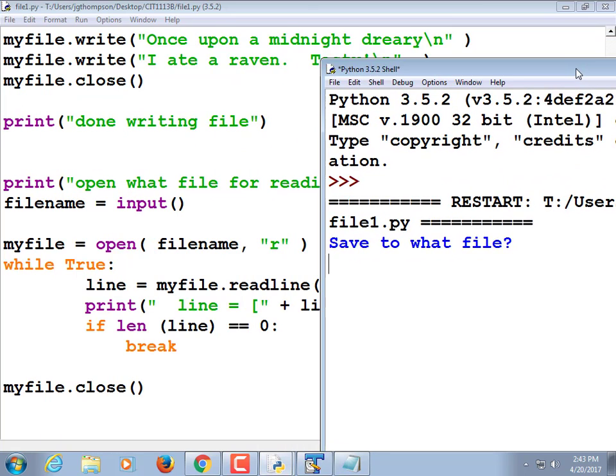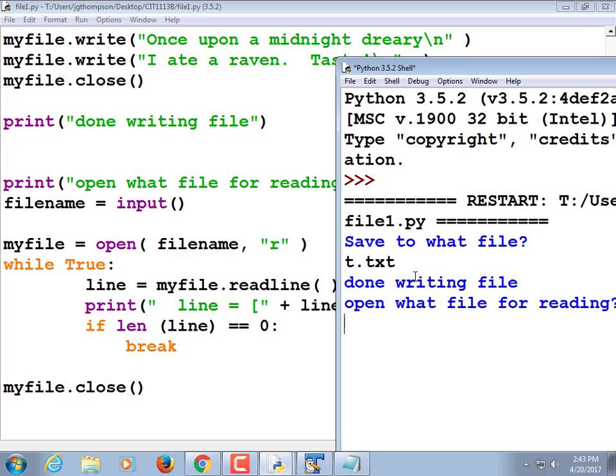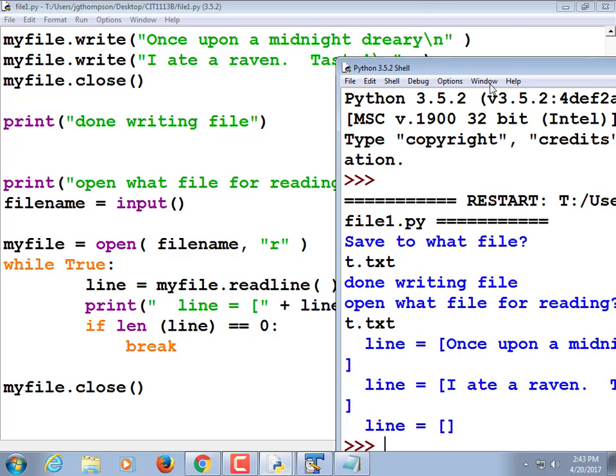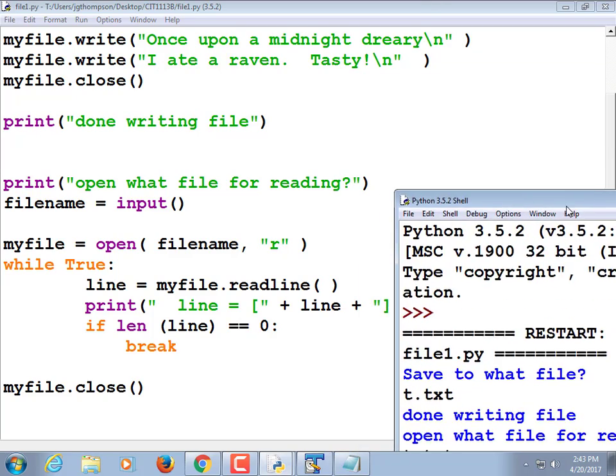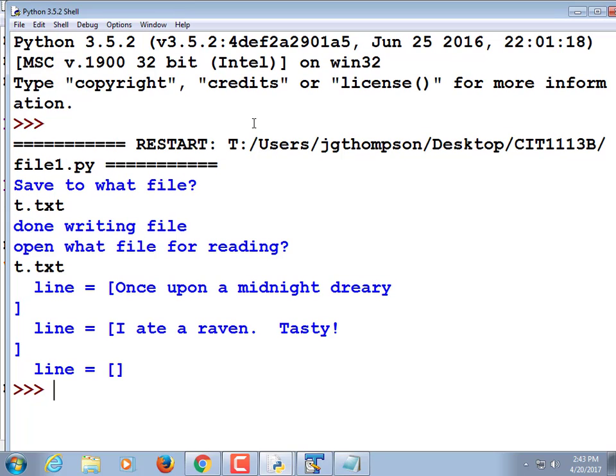Once more, t.txt. Open what file for reading? t.txt. All right, let's look at our output. I'm going to drag this over. I'm sorry if it closes the code. I'm not much liking this output. It looks weird. Does it look weird to you? Yeah. When we opened it, it was all nice and neat in a file, but now when we're printing it out, we're getting these extra line feeds.